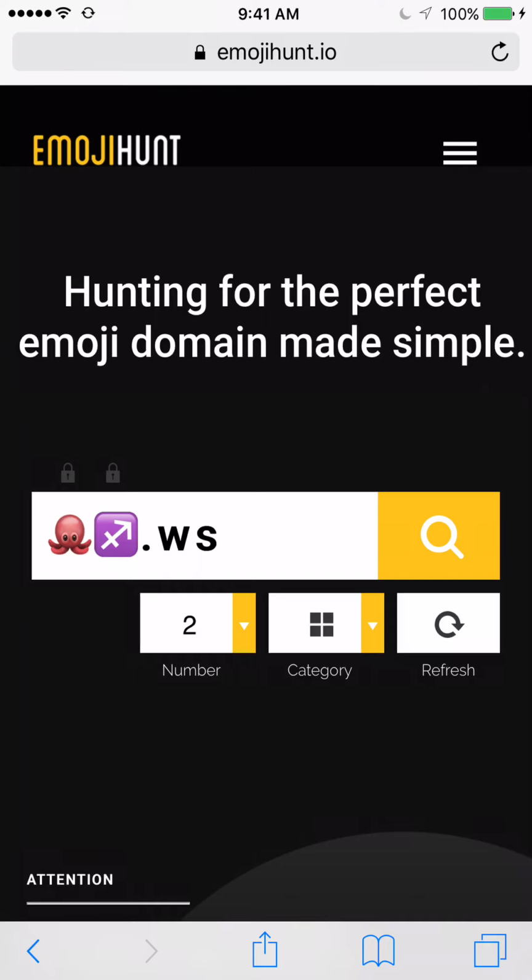In today's tutorial I'm using the website emojihunt.io. I'm not going to go into the details of what the site is. I have another video that goes into great detail about how to use this site and how to find and register your next emoji domain. In this one, I'm just going to use the site.